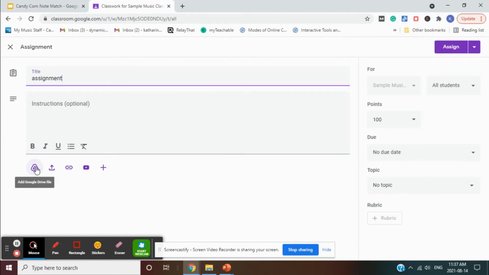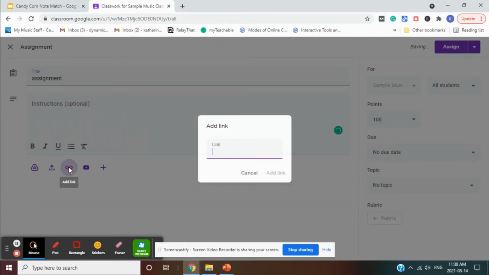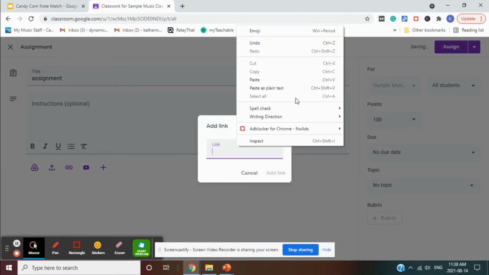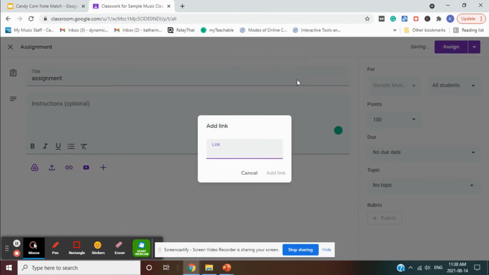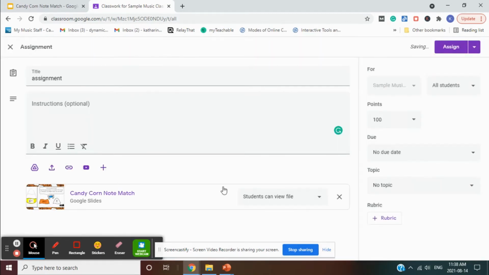You can attach it straight from your drive by clicking here, and that'll work just fine. Or you can attach it via the link that we just copied, which is what I'm going to do because it's just a little bit quicker. And once you've attached it, you can see it says students can view file. That's not what we want. That will prevent them from being able to edit anything.